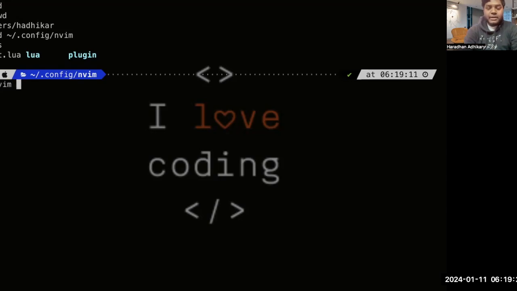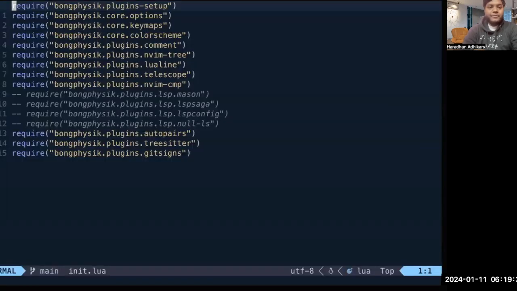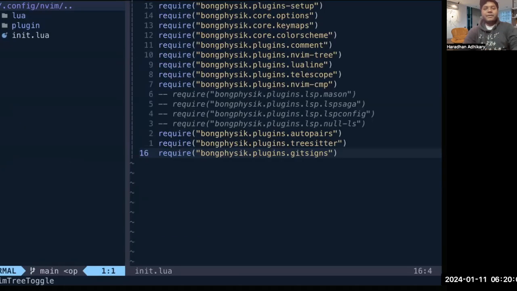So if I open not Vim, Nvim, init.lua. This is the current set of plugins I'm using basically. And let me show you one amazing thing. I can press E. This is basically some of the plugins I'm using right now. Okay, so I just pressed space E.